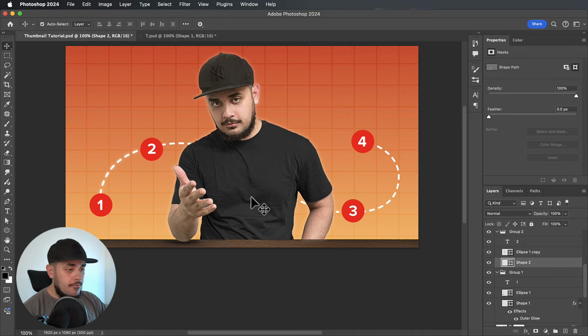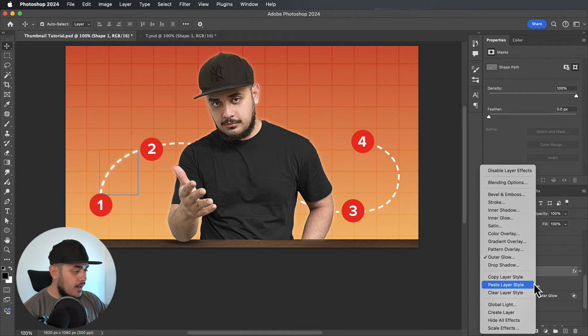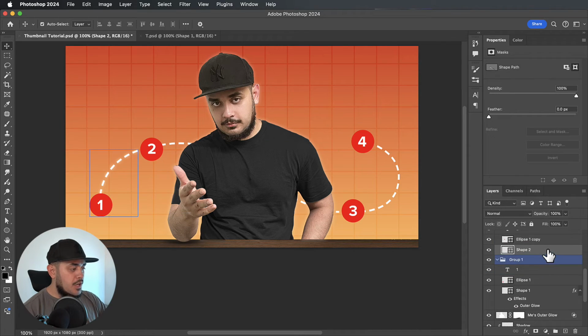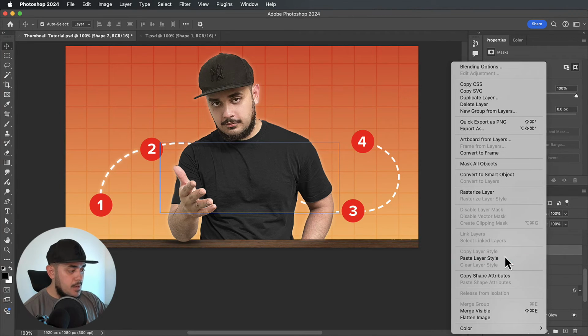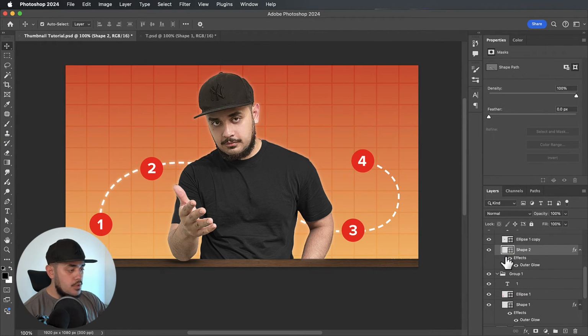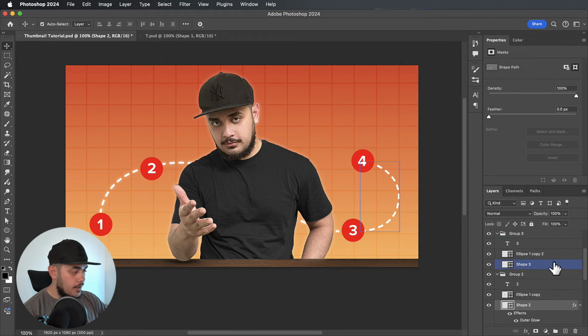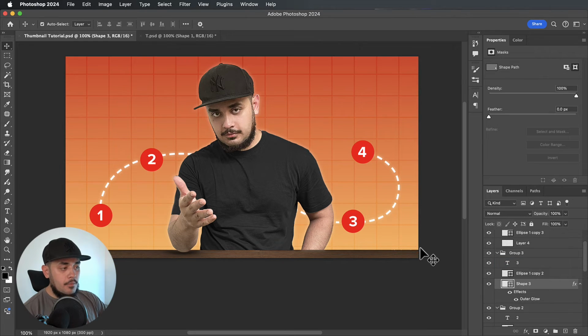And to copy that effect to all the other lines, we can just go to our outer glow, right click, copy layer style, and then we can just go to the other lines and press paste layer style. So we'll just do that for all of the other lines. Paste layer style, and there we have it. We have the outer glow on all of our dashed lines.